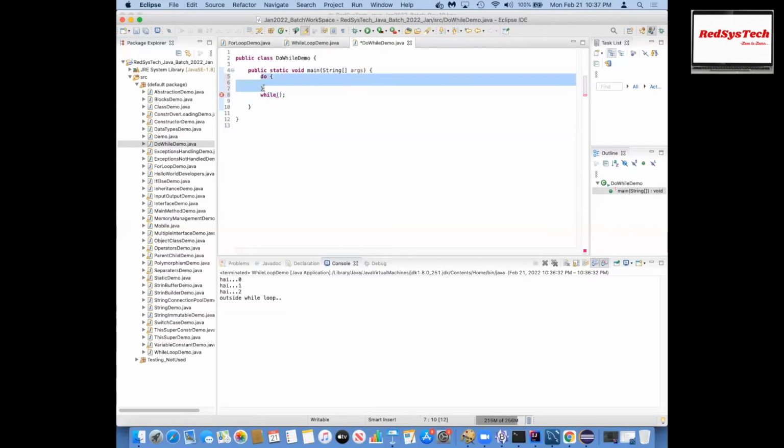First do it, then check the condition. If the condition is satisfied, again do that. As long as the condition is satisfied, then do it again and again. But the very first time, it won't check the condition. Blindly it will do it. Then second time onwards, it will check the condition, then do it.